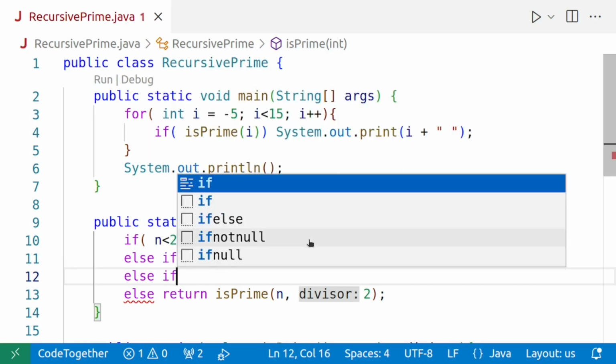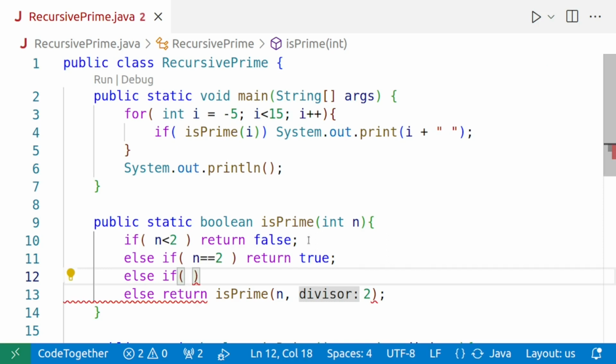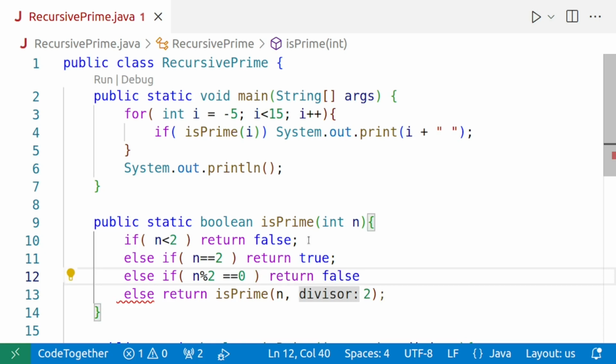Then we check that if we are on line number 12, that is the current line where the cursor is, it means that the number is not 2. And if it is even, then we know that even numbers other than 2 are not prime. So if n modulus 2 is equal to 0, we'll say return false. And then finally we'll make the recursive call.